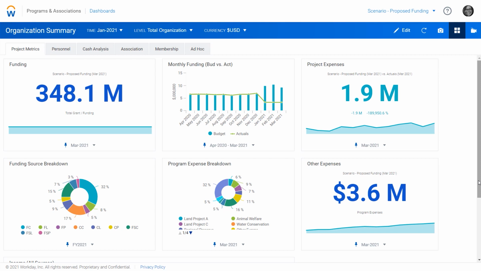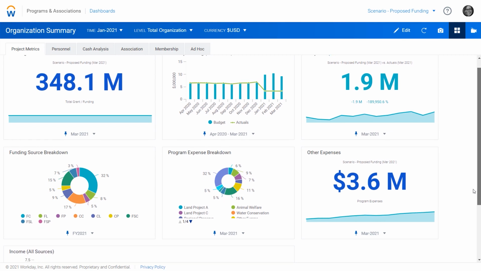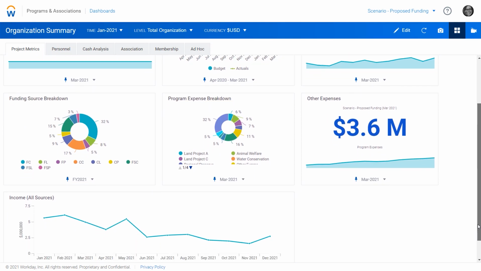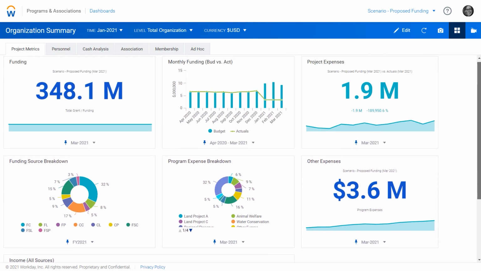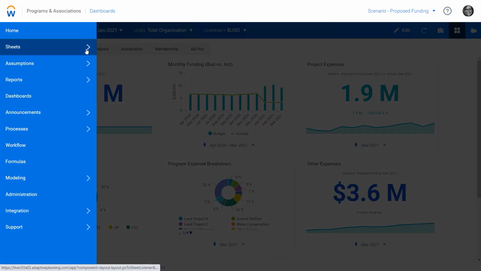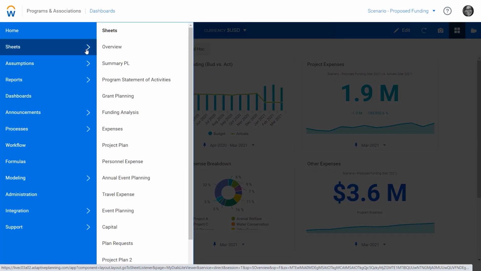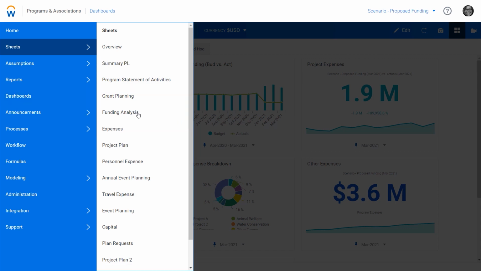For example, Adaptive Planning dashboards will provide dynamic visual insight into critical performance information such as funding levels, funding source breakdowns, spend tracking, trends, or any other critical metrics you need. Workday Adaptive Planning's powerful modeling sheets enable institutions to model out and analyze any critical planning area at any detail required. For example, grant planning and analysis sheets can be configured to capture any type of detailed or high-level information you require for planning purposes.